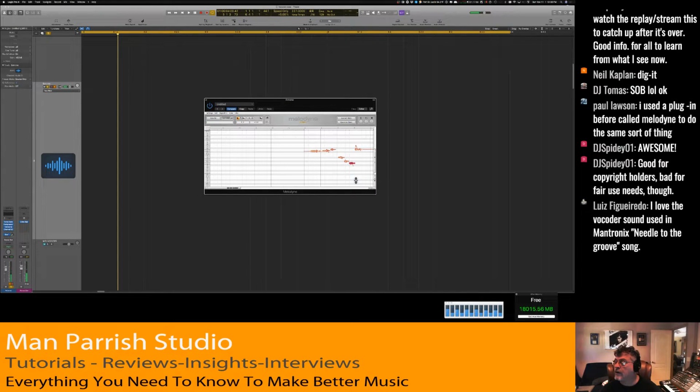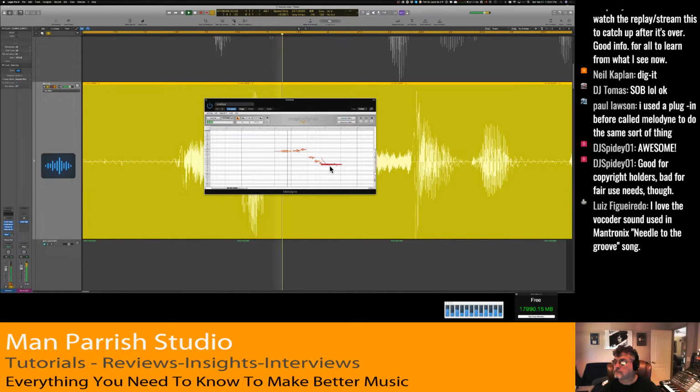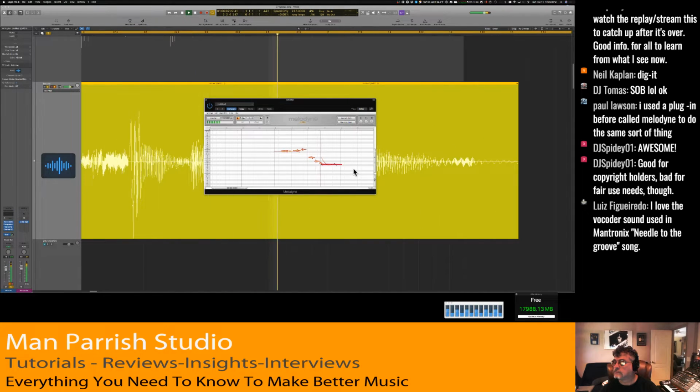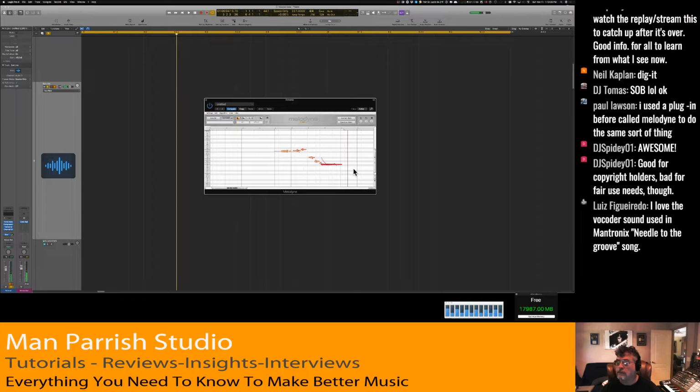It's breaking the audio up into little chops, and now I'm taking it and messing around with it. I could stretch it. Most programs will let you do this now. All right, I messed it up, but you basically get the idea. Melodyne will allow you to do it.